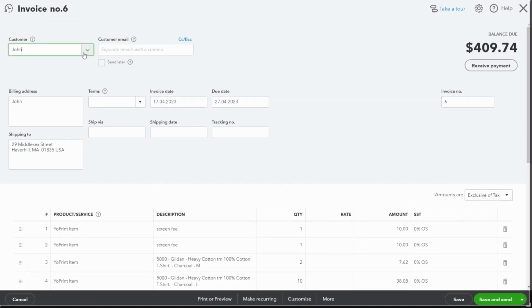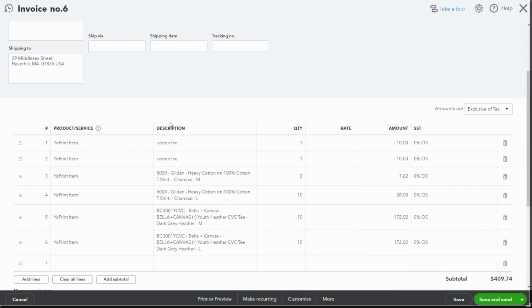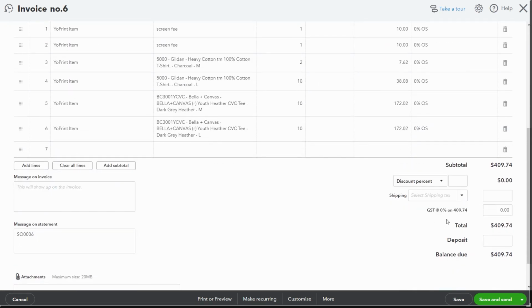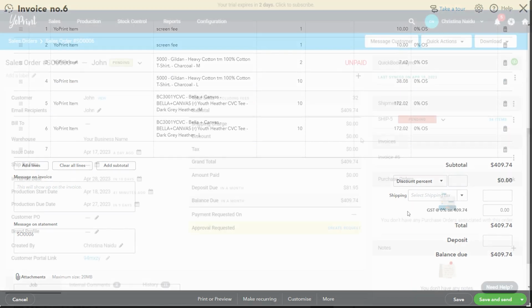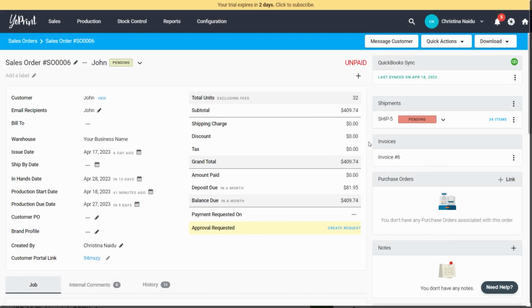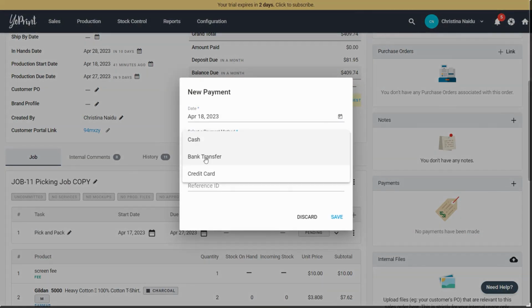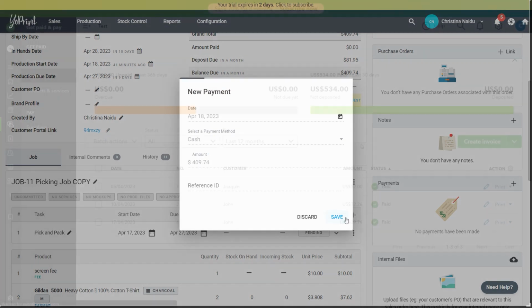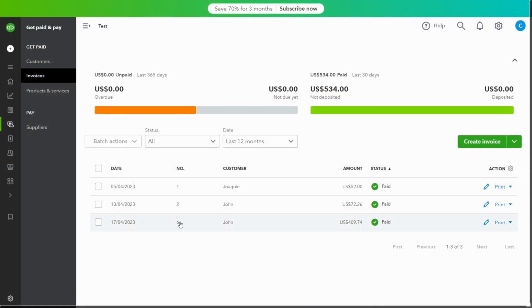The customer information gets copied over here. Each line item gets copied over individually with the quantity. Sales taxes are copied over here. Payments are also automatically synced over to QuickBooks Online. Let's record a payment for this sales order. If we head over to QuickBooks Online, we can see that the invoice has been marked as paid.